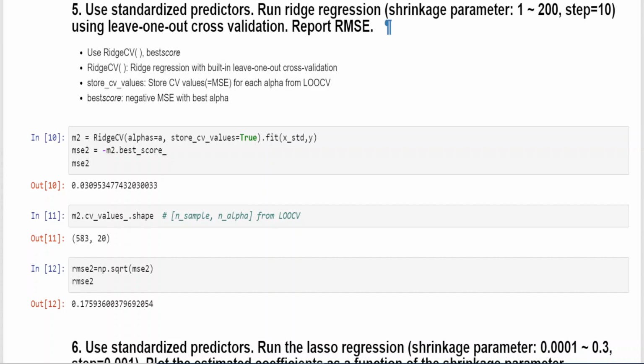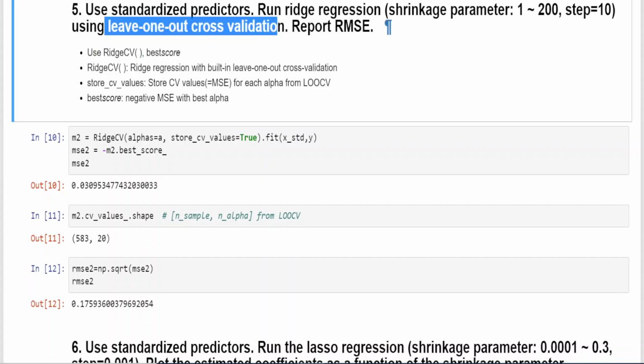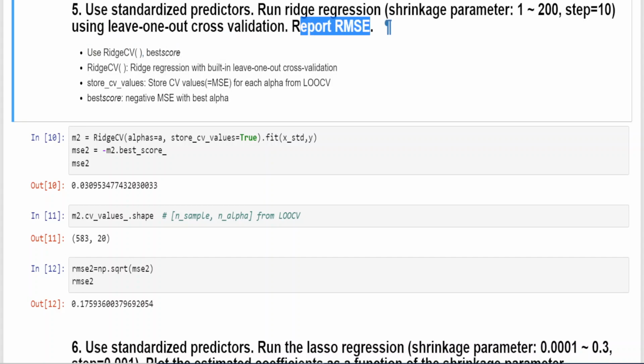Using standardized predictors, we have to run ridge regression along with shrinkage parameter 1 to 200 and step size equals to 10 using leave one out cross validation. And at last we have to report RMSE. So over here what we'll have to do is we'll have to use a RidgeCV regression using standardized predictors and target variable with leave one out cross validation.